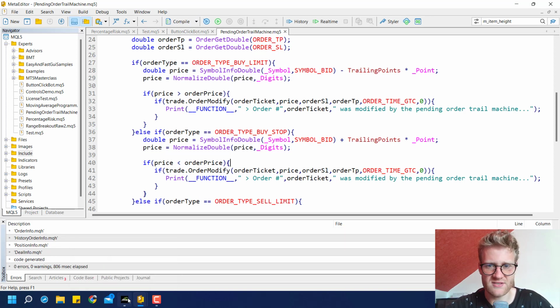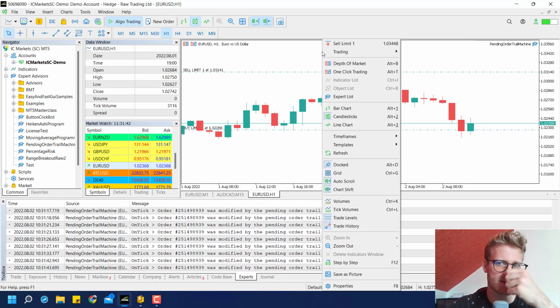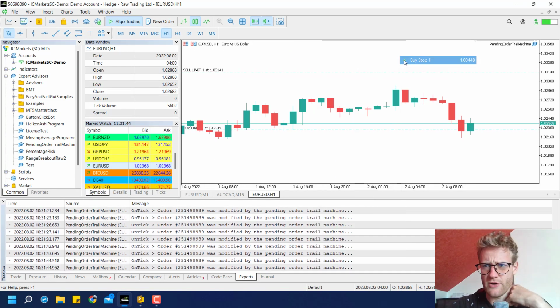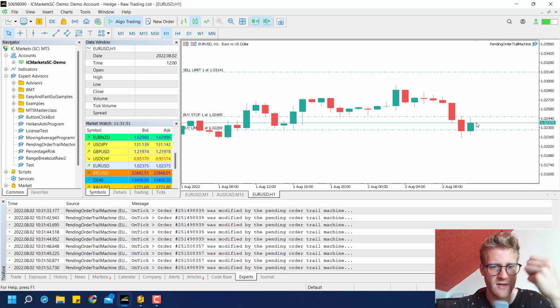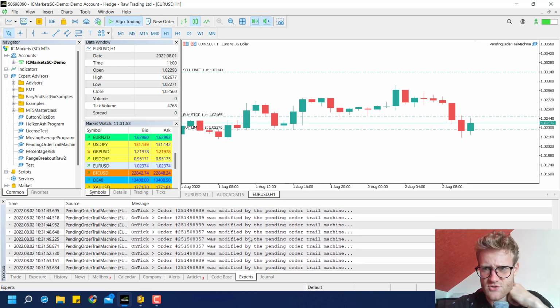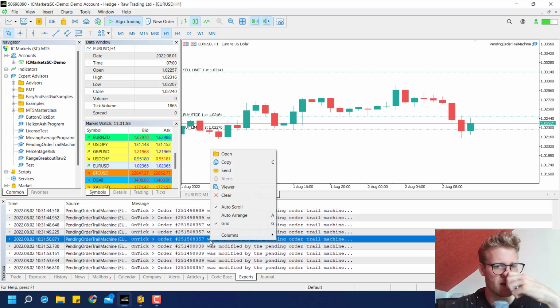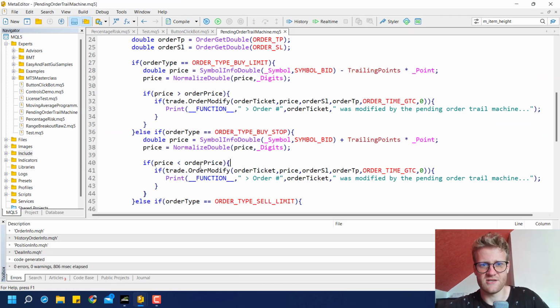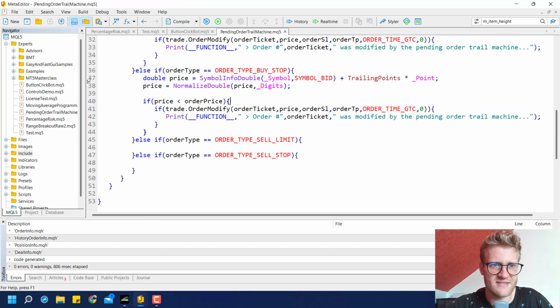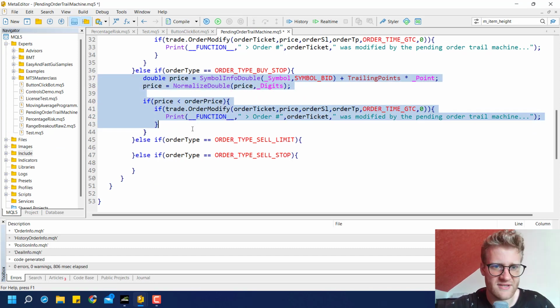So if we compile this, this should already work. So let me place a buy stop order here, and it should now be trailed down as soon as the market moves. And yeah, this seems to work. Eventually one of these orders will be executed. But in the meantime, we can do the same thing pretty much for the sell orders.